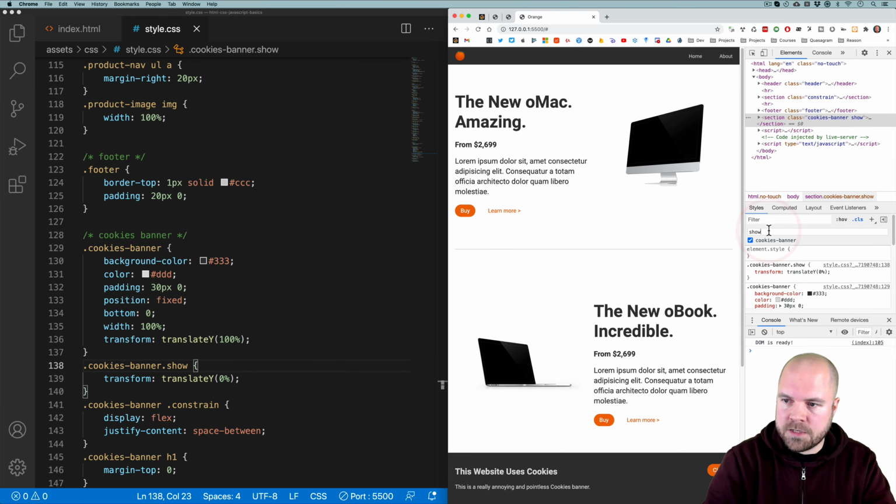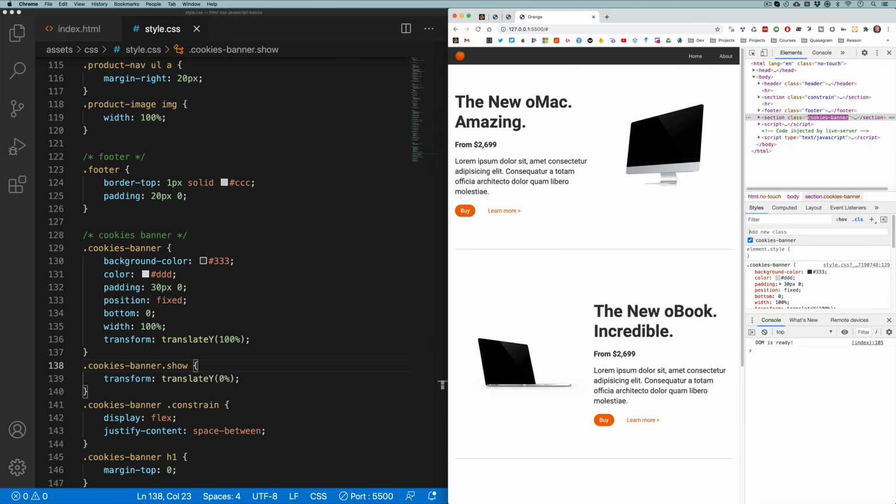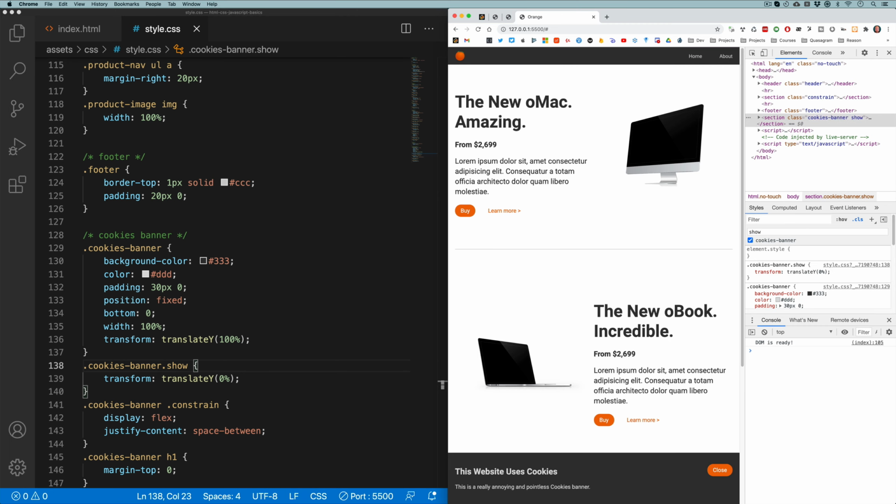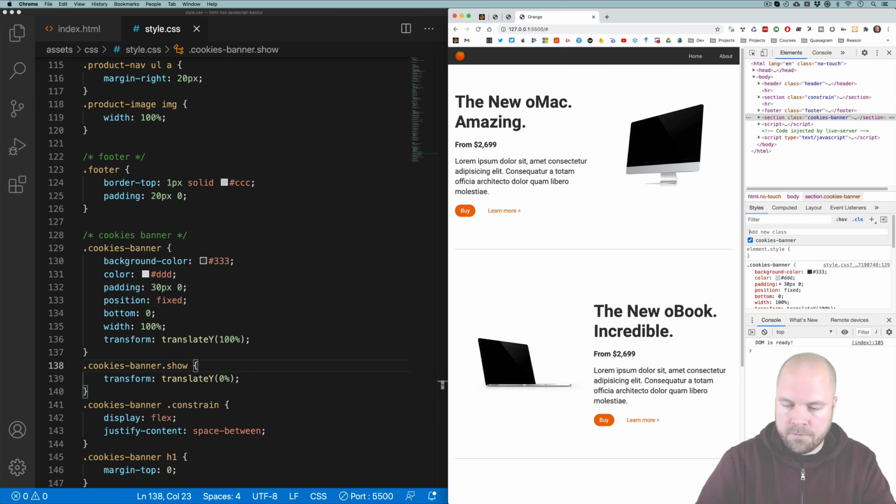And if we remove this class, and you can see the class has been added here as well. If we remove the class, then the banner is hidden again off the bottom. And it'd be nice if this was animated as it appears and disappears on and off the page. So as we did earlier on, we can use the transition property to do this.